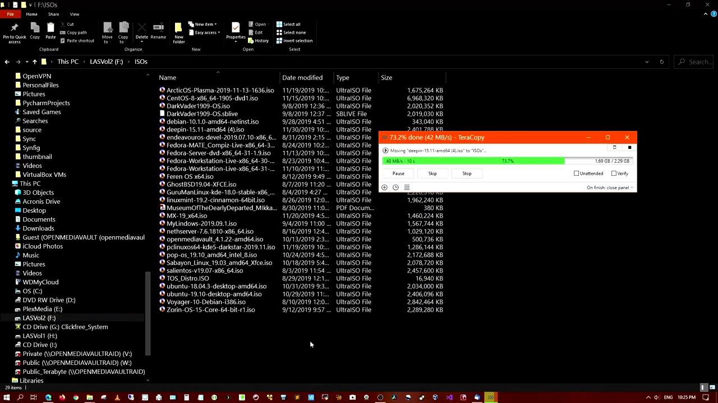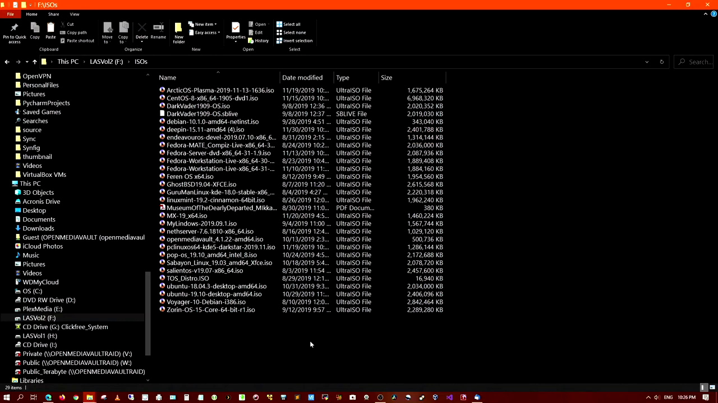Almost done. It's a pretty large file. It's about 2.3 gigabytes in size. Pretty hefty file for an ISO of a Linux distro these days. All right, so it's just about ready to wrap up, and it is done.